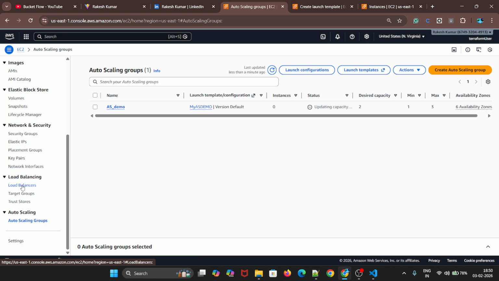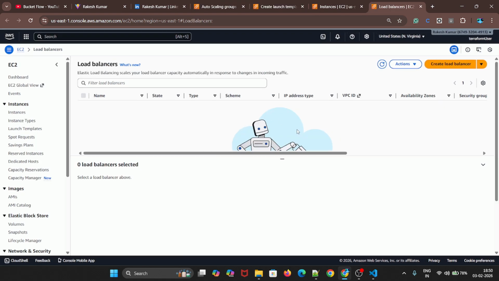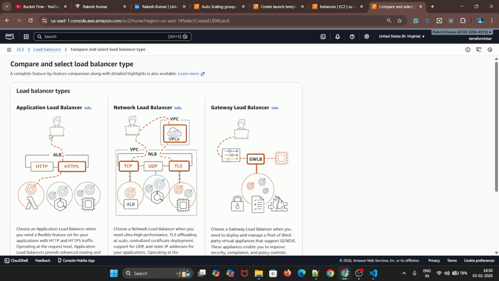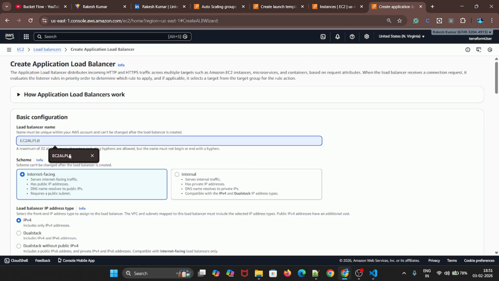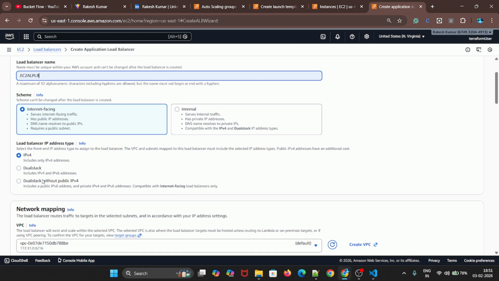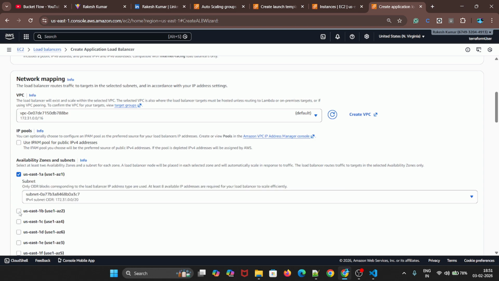Now we'll go to load balancer. As of now there is no load balancer. By a load balancer we are going to access our EC2 instances. Create a load balancer, go with the application load balancer, and here you can give the name EC2 auto scaling load balancer. The default one, IPv4 and the VPC. You can check the AZ.